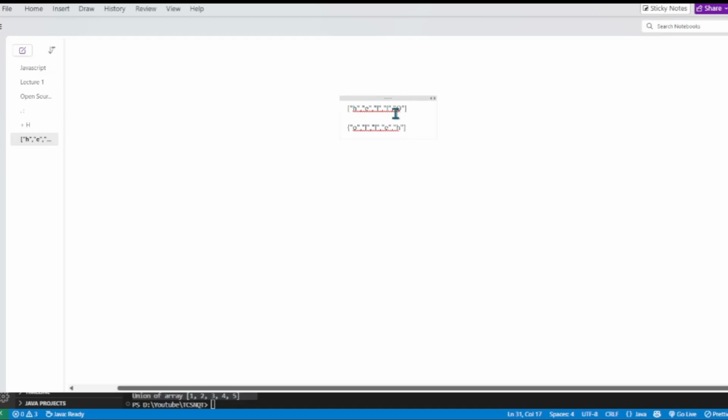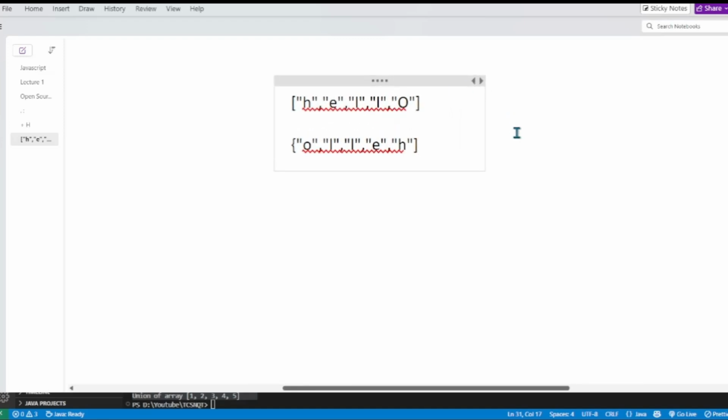Now the problem is how to solve this problem. This is a very basic problem. I already explained the logic of how to reverse an array in the previous video. If you have not seen that video, I provided the link in the description of this video, so go and see it. For reversing this array we simply do the operation like that.